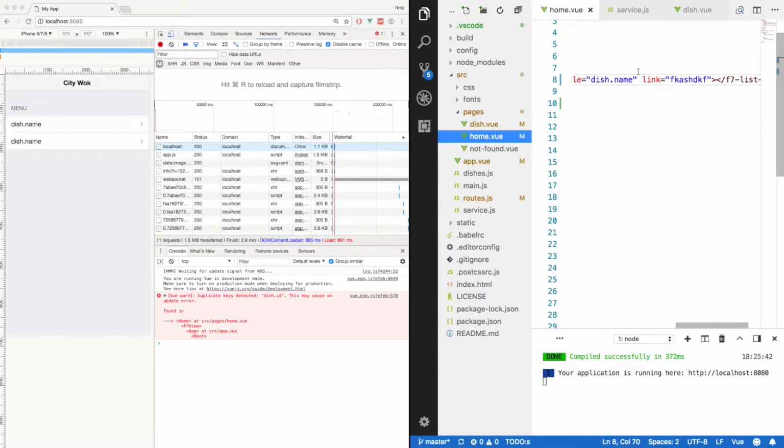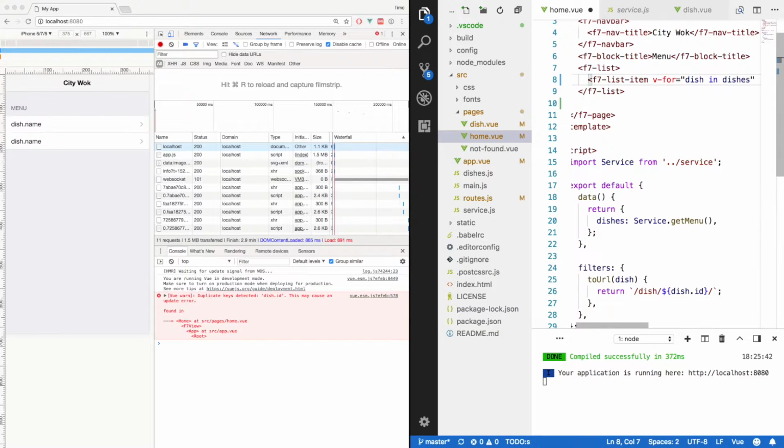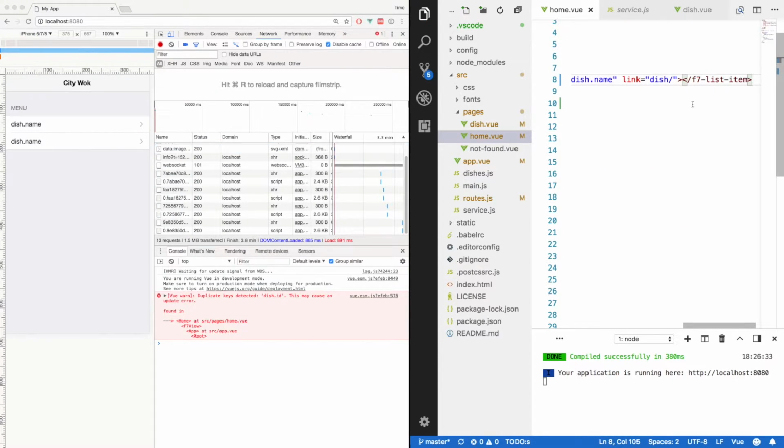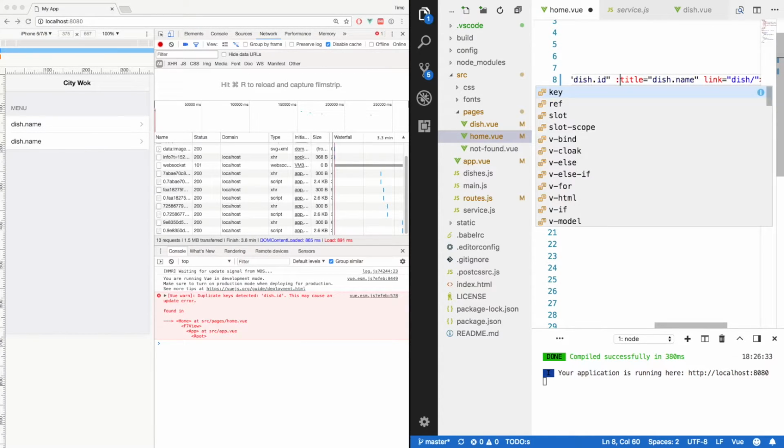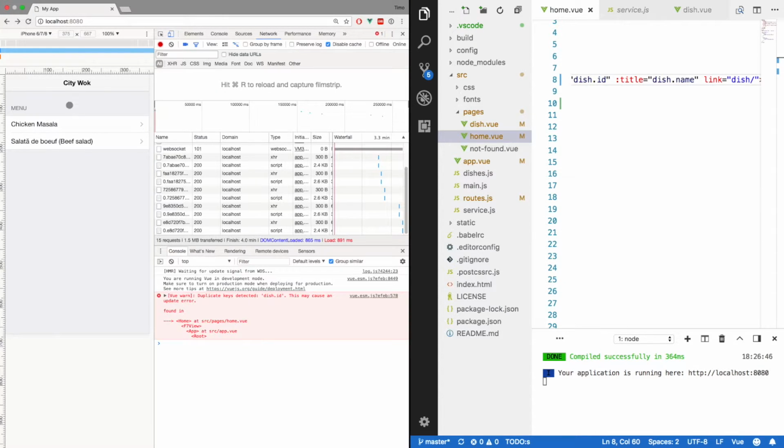Okay, so we have the name, and the last thing we have to do is link to the dish page. Okay, like this. And I think this should work. Almost. What did I miss? Oh yeah, we have to bind the title. So there we go. So now it's showing the name of the dishes. We have chicken masala and we have beef salad. So when I click this, I get redirected to the dish site, and if I press back, I go back to the menu page. So far so good.